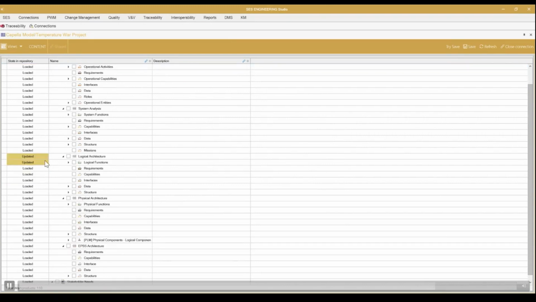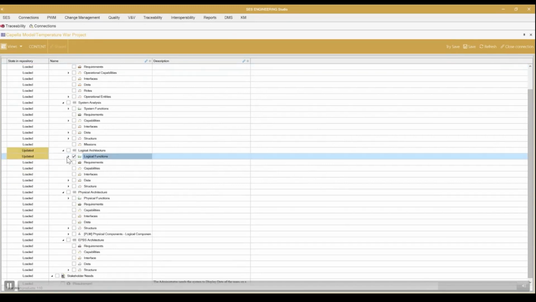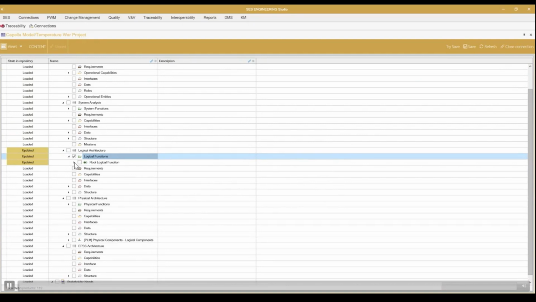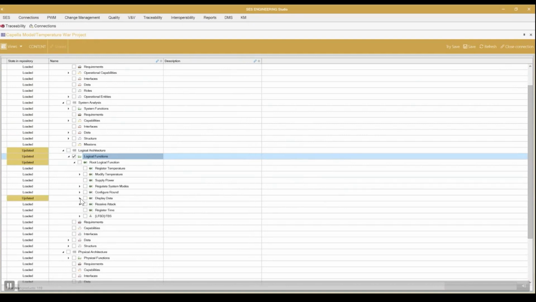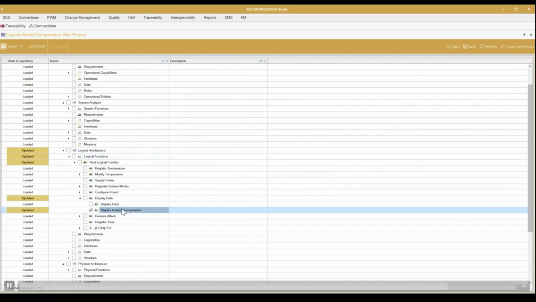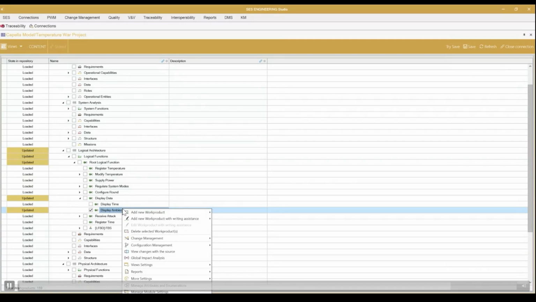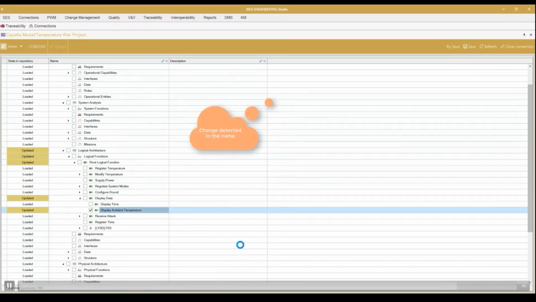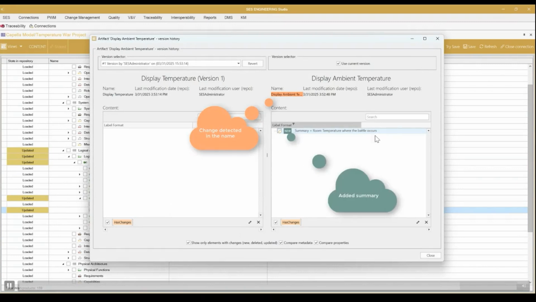So the folder is modified because the logical architecture layer is modified, because the logical function is modified, and so on. So you navigate through the levels until you get to this corresponding object, which you can check to see what it changed. We changed the name and we added a summary.